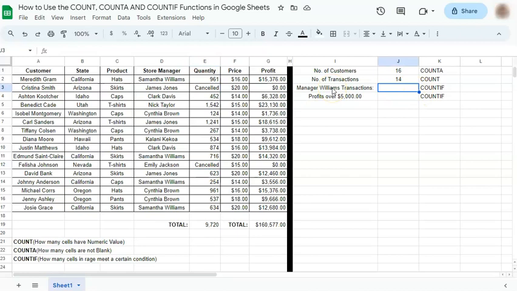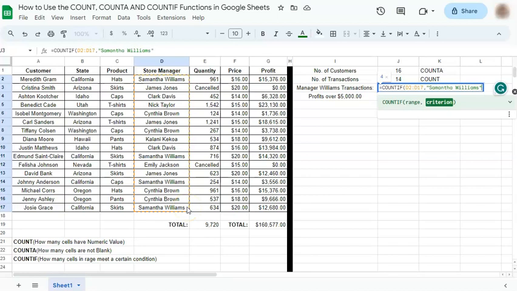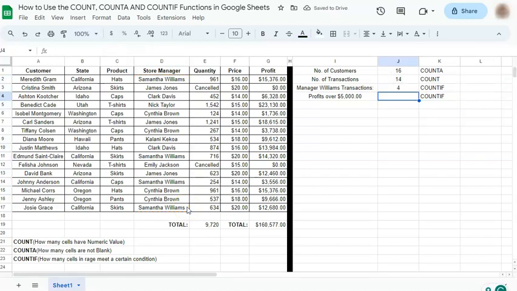Now for the next one, we're trying to figure out how many successful transactions this person had. So this is Manager Williams or Samantha Williams in column D. So what we're going to use is the COUNTIF function. Let's start with our equal sign. Type in COUNTIF. Select your range. And put in your criterion, so comma, open quotation mark, the name, Samantha Williams. Close quotation mark and press enter. And you'll see that there were 4 successful transactions.